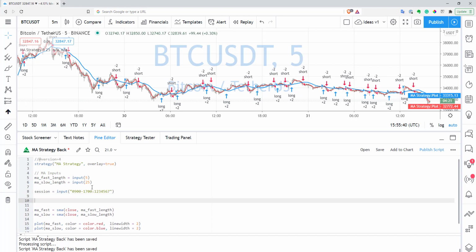So now let's compute our session. To do that, I will create another variable. I will call it t. And here I will assign it the result of the time function. The first argument will be the timeframe.period built-in variable, and the second argument will be our session. And that's it. Basically, now our session is computed.